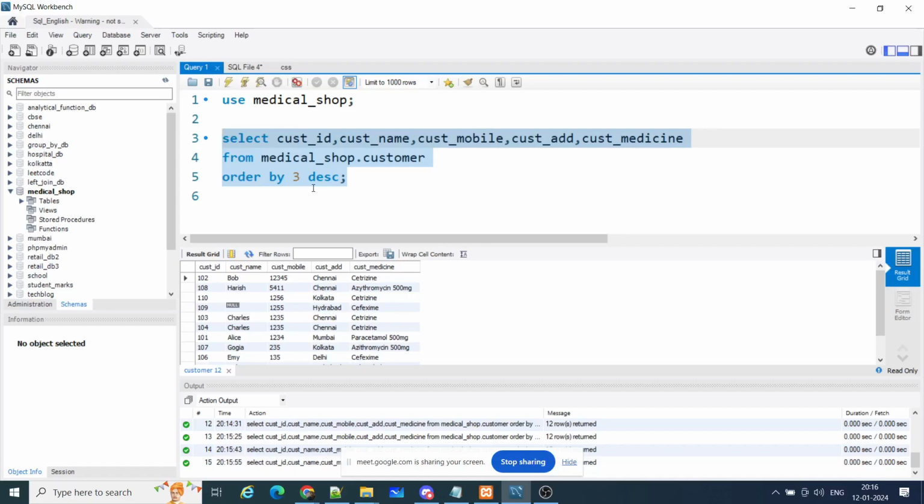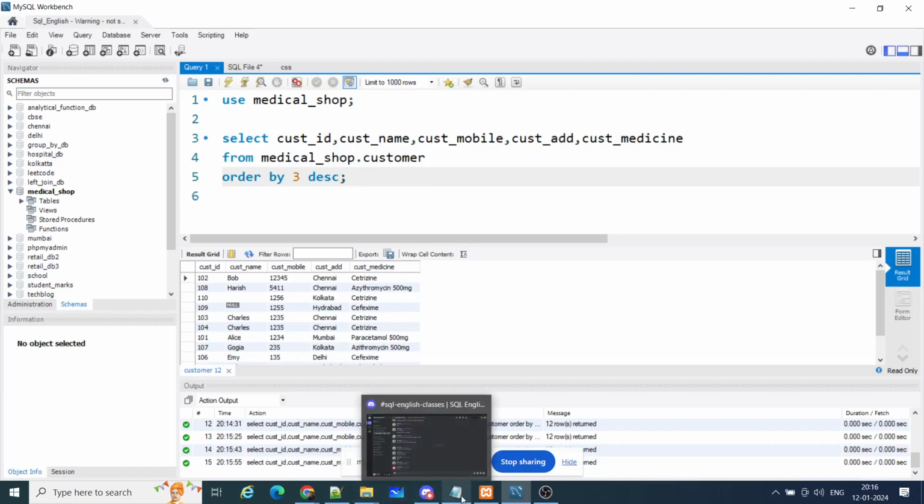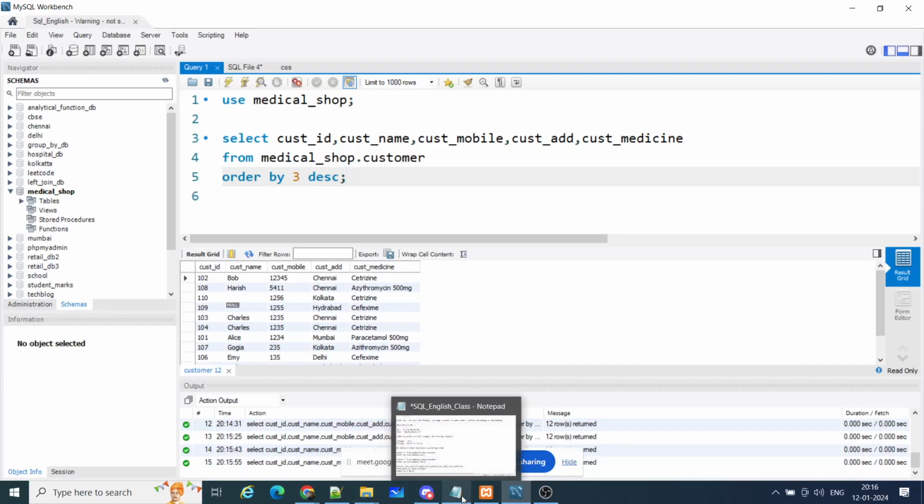Then we will see different scenarios, and then we will proceed to the limit clause in that class only. Okay, in the next class only. So the next class will be order by part 2 plus limit clause.